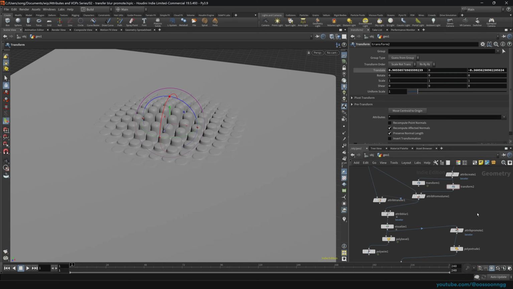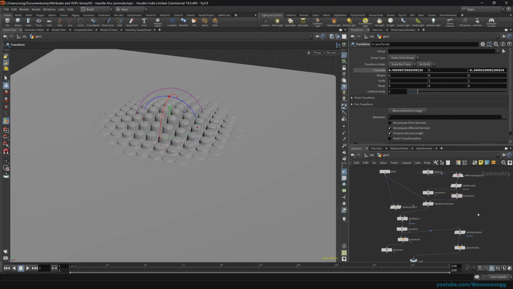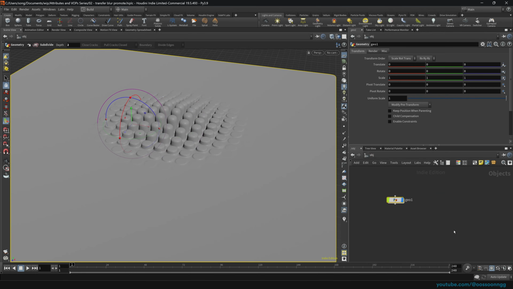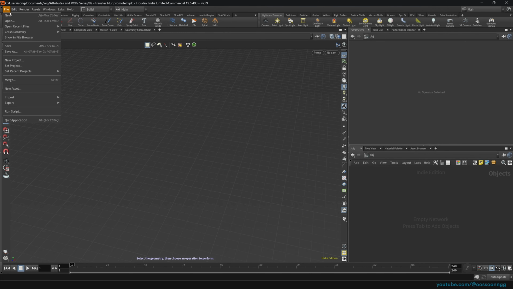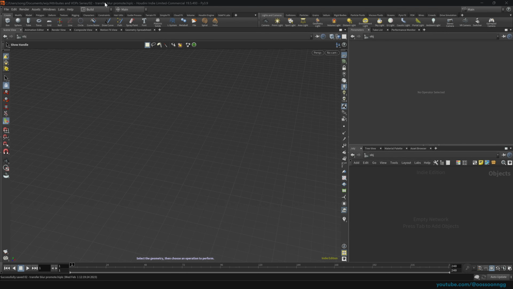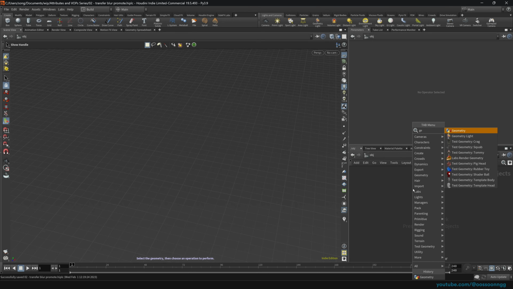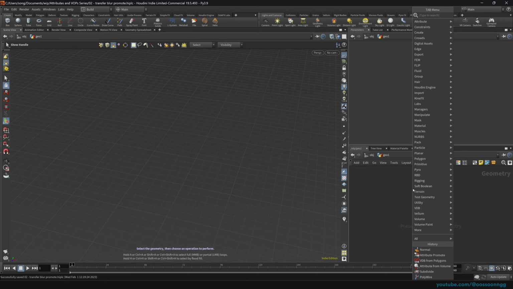Anyway, without further ado, let's actually start creating our setups. And I will delete everything. First things first, don't forget to save, as in 02, transfer, blur, promote, and all that. And start with, as per usual, geometry. So we'll start with a grid.